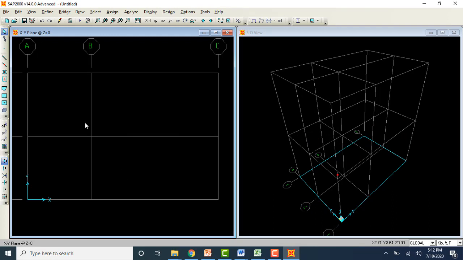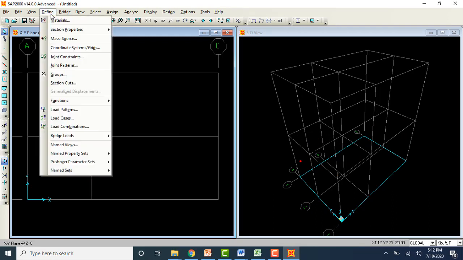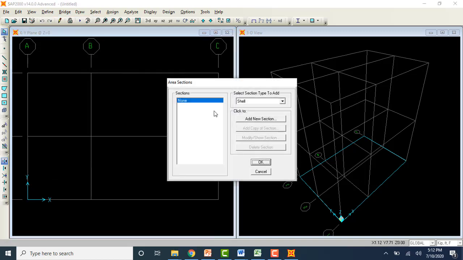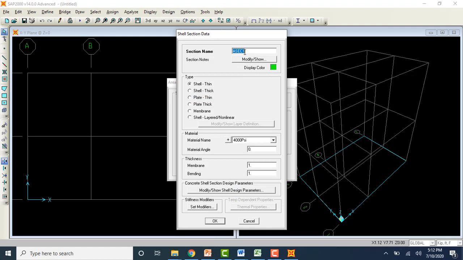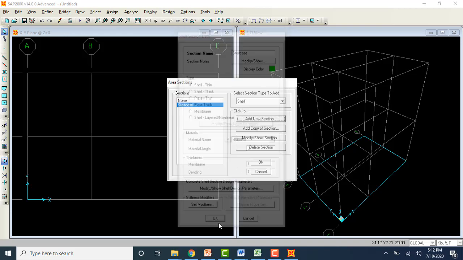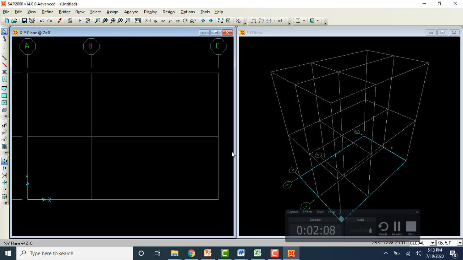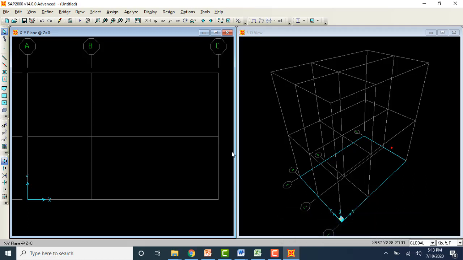Now the next step is to define the slab for the staircase. Go to Define, then Section Property, Area Section, Add New Section. For example, call it staircase, and the thickness is 1 feet. Click on OK. In this example you will learn how to draw an inclined area member.